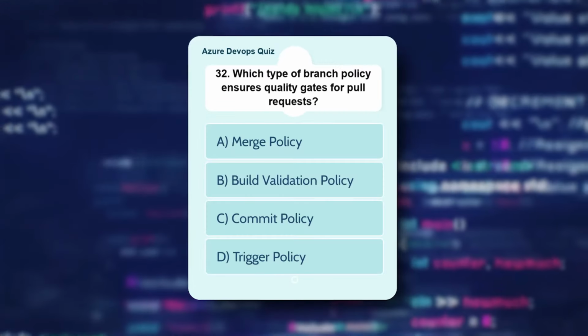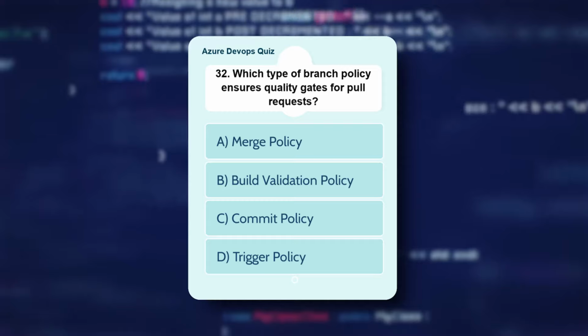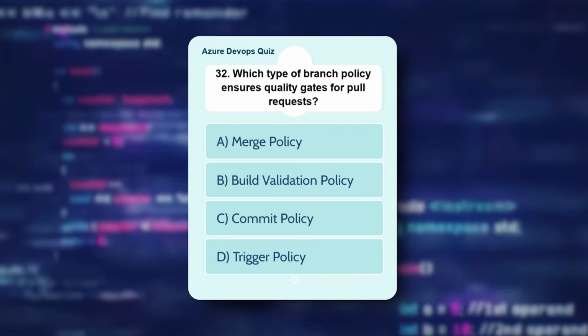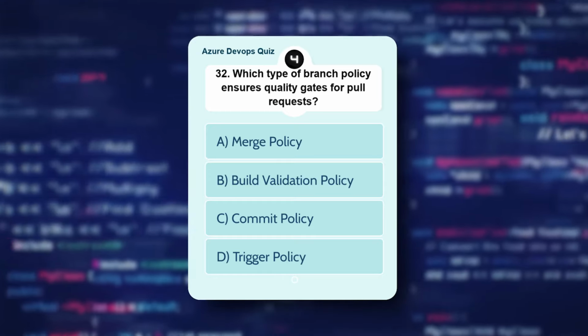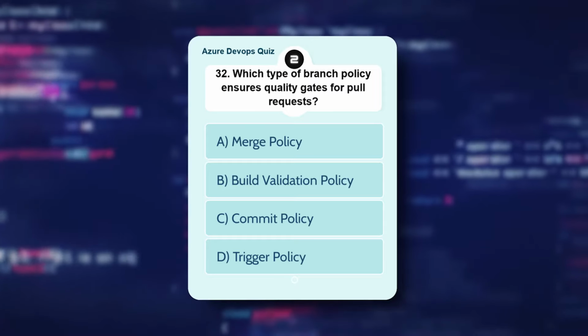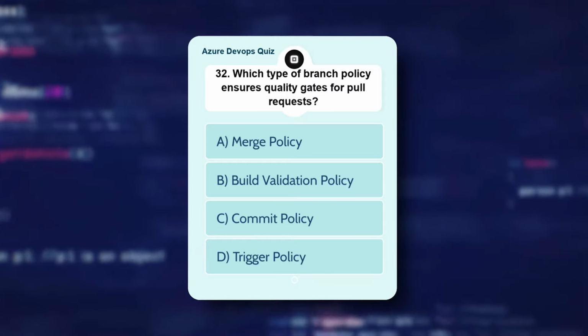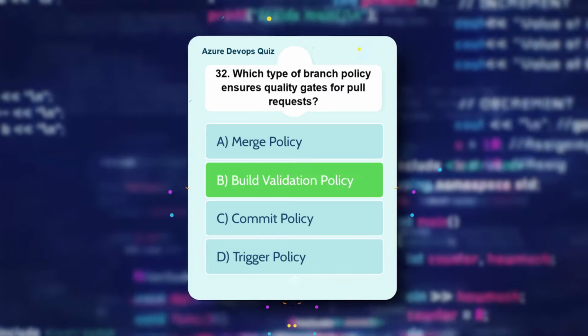32. Which type of branch policy ensures quality gates for pull requests? A. Merge policy. B. Build validation policy. C. Commit policy. D. Trigger policy. Answer: B. Build validation policy.